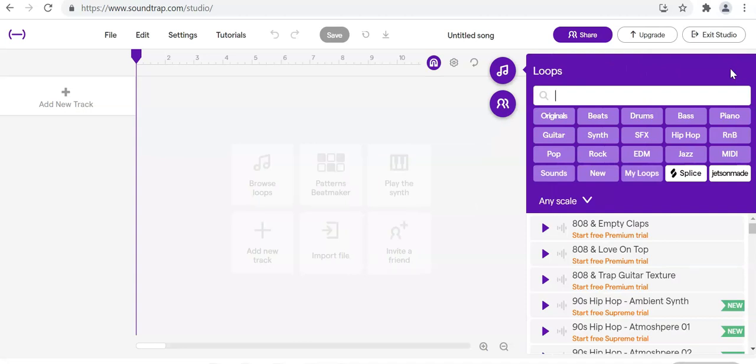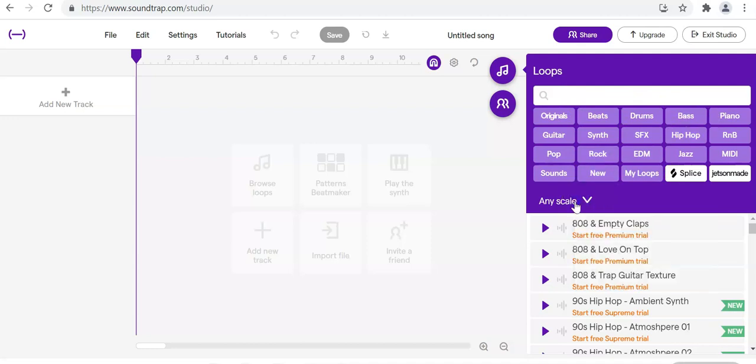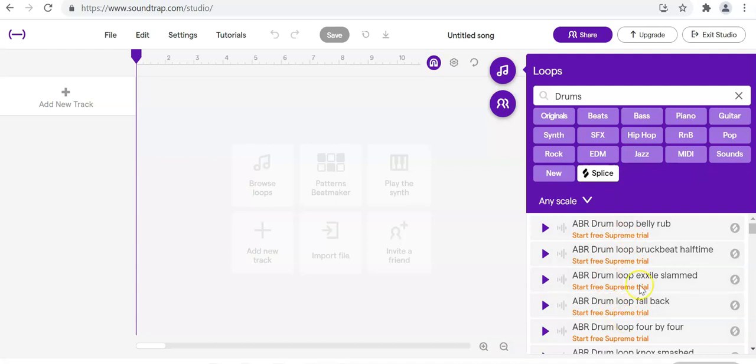the library opens up. You can search things you're looking for. You see there's all different styles and instruments here. There's an option for picking different scales. But for now, we're going to start simple. So the first thing you're going to select is drums. And you see that this now changes the options here.